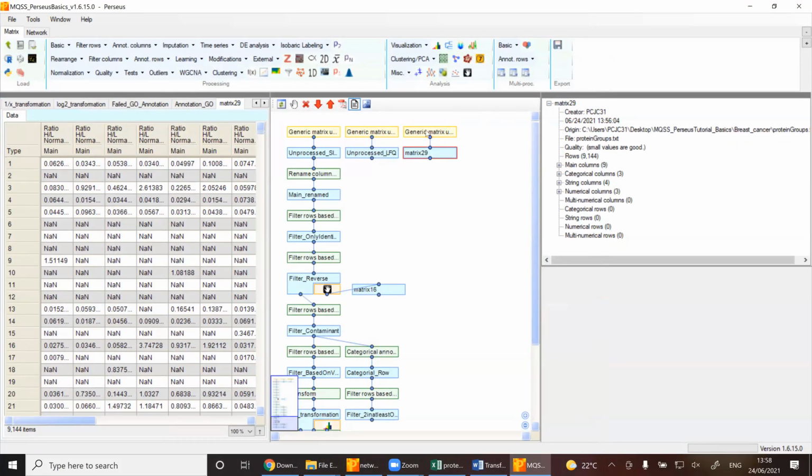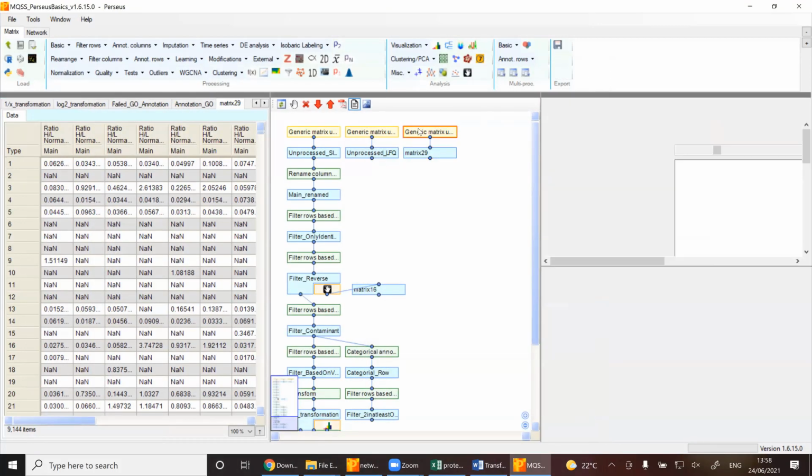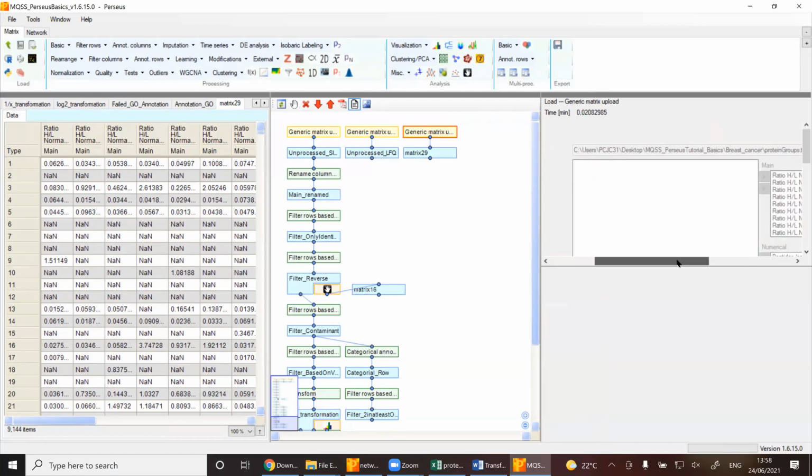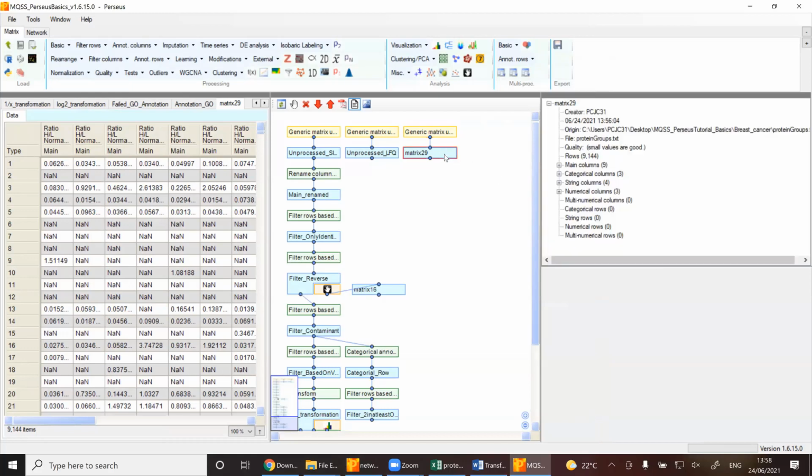Now you will see here we have the generic matrix upload. This is also really nice in Perseus because it really shows you what it does with every step, so you can easily follow that it did this thing. And now we have this new matrix here.